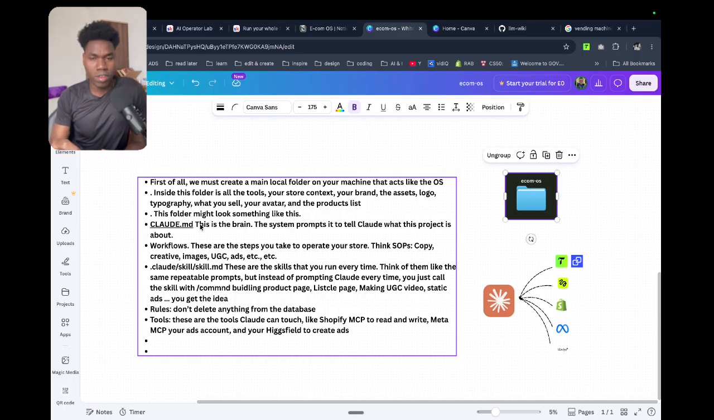And then we have workflows. Workflows are like SOPs, how you operate your store. And then we have skills. Skills are how you build things, how you do things, for example, how you write your copy, how you create your UGC videos. The difference between skills and workflows is that a workflow invokes the skill. So when you want to write copy, the SOP is the workflow, and the SOP invokes the skill to write the copy. So don't overthink it, just have this structure. Claude will do it for you, don't worry.